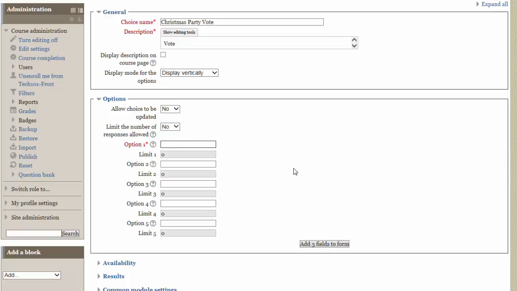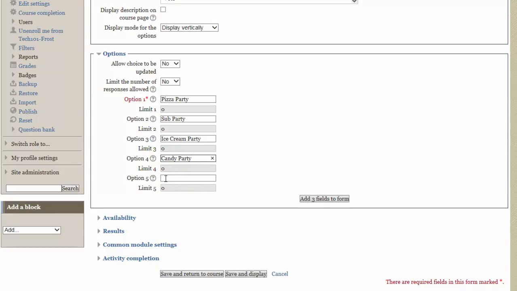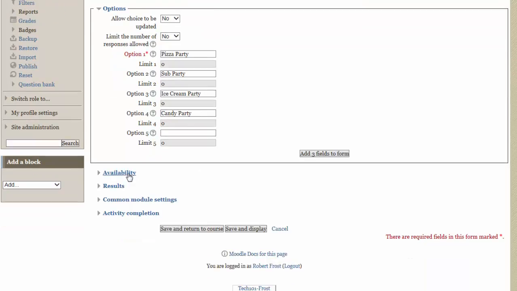We'll list out the options. We'll say pizza party. We'll say a sub party. We'll say an ice cream party, always popular. And we'll say just a big old candy party. How about that? And we'll leave option 5 blank. We're not required to add all of them. And if we don't have enough options listed, notice we have add 3 fields to form. That would add option 6, option 7, option 8.